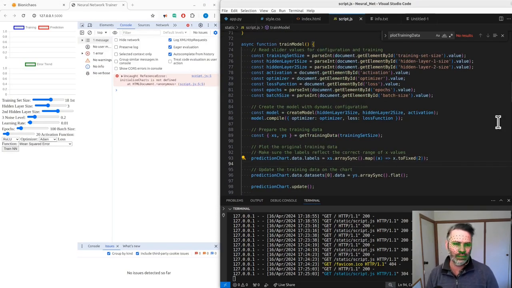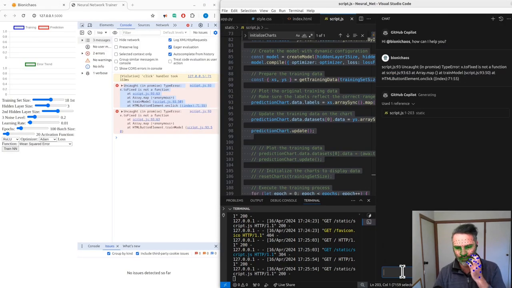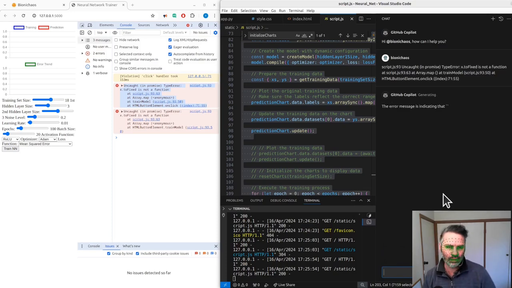Initialize charts is not defined. What if GitHub Copilot can fix this quickly?